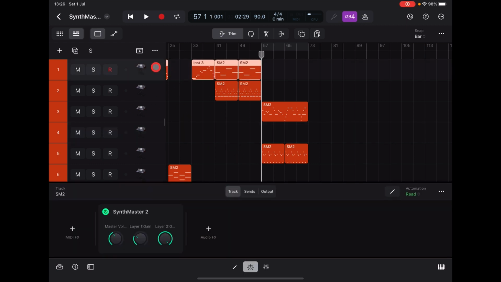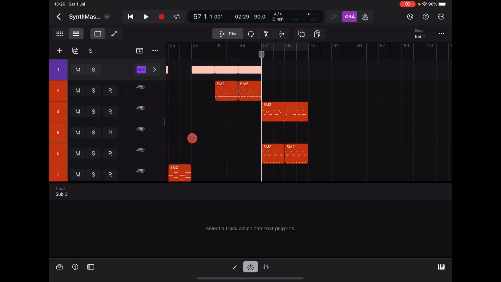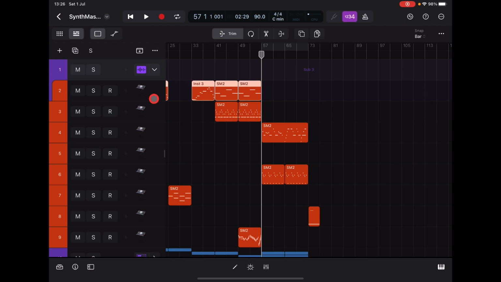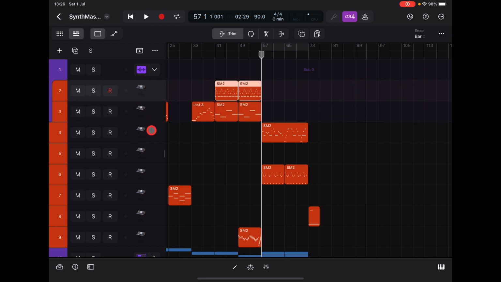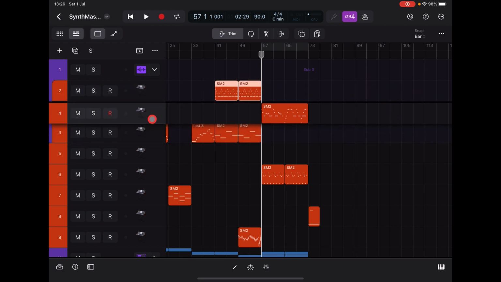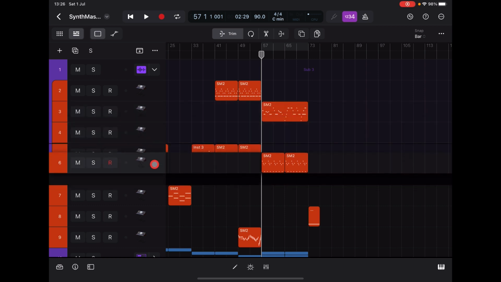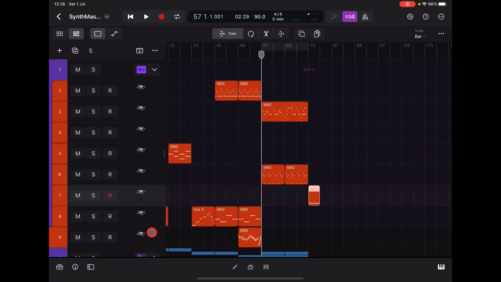Just double tap on this track and then create folder stack. Right. Okay. So drop that down again. And now if we open this, you'll see that the first one has been placed into the folder stack, but we want to place the rest of them in as well. So what we need to do is just drag them in like this. And this last one, track 8.